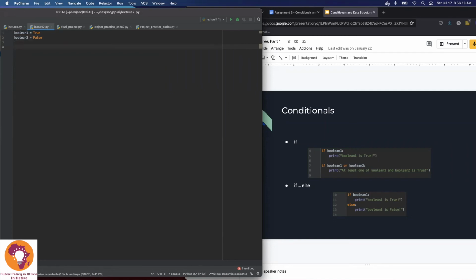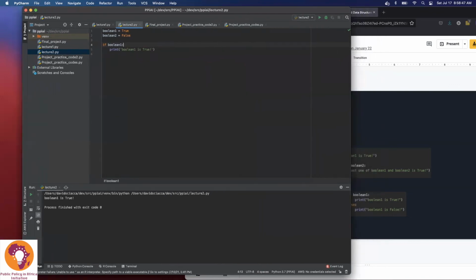So now I can do if Boolean 1, then print "Boolean 1 is true". Notice here I have my if, remember your colon at the end of the if, that's really important. And then my print statement is tabbed underneath my if here. And then I print Boolean 1 is true in the case that Boolean 1 is true. If I go ahead and run this code, it does output Boolean 1 is true.